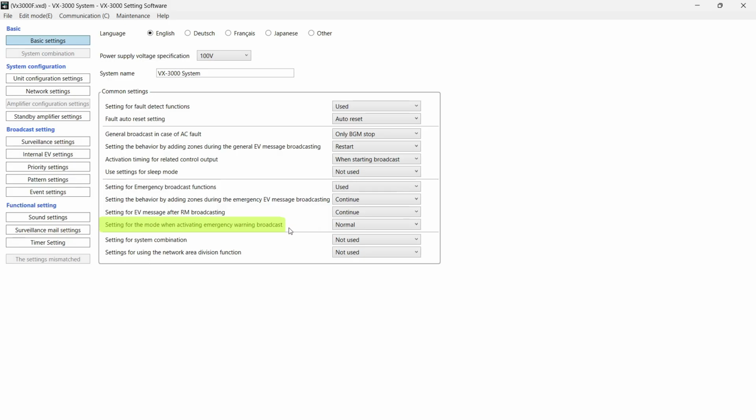Going from there, next we have now the system integration and network options. So the settings for that will be the settings for system combination, which are either not used or used. You'll notice once used, the section here becomes usable. When not used, it's no longer there. So I'll keep that on used for now.